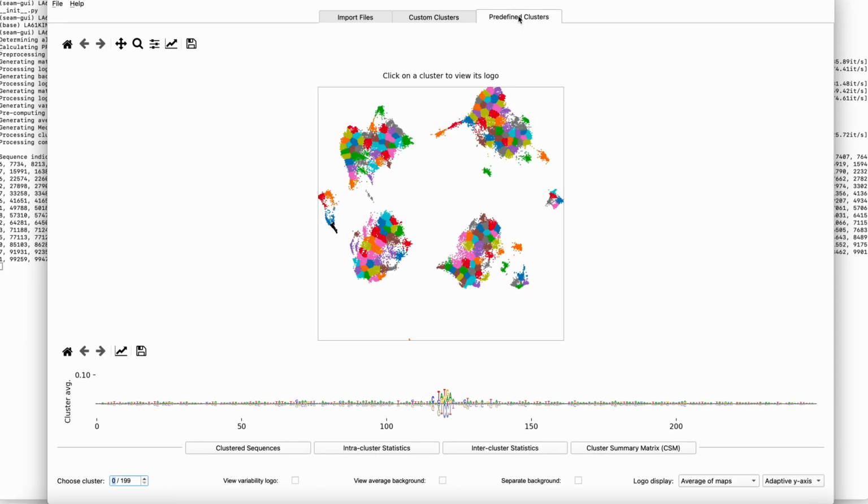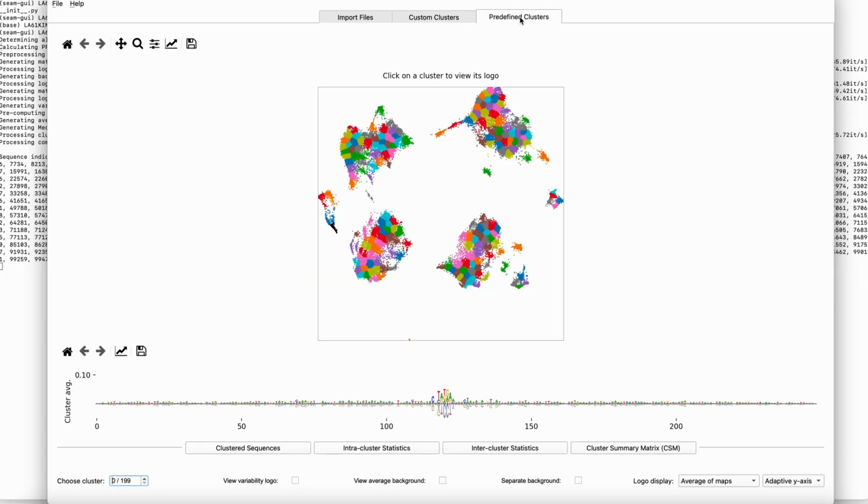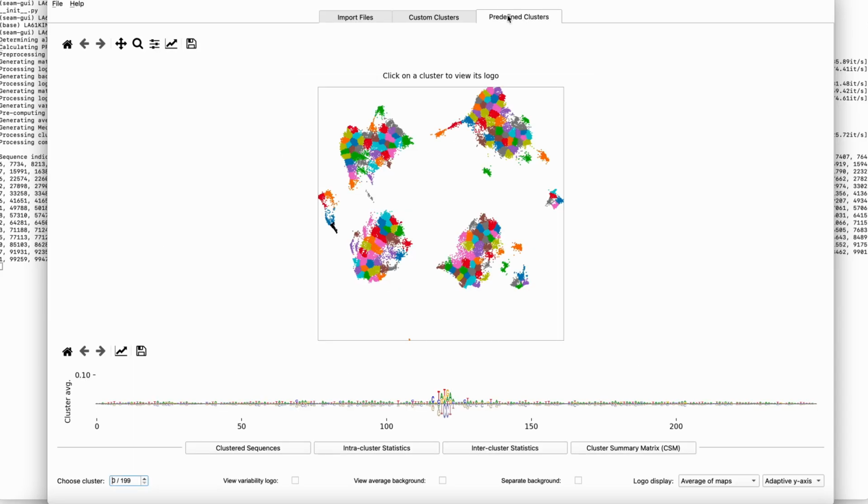So when we click on this page for predefined clusters, we can see that it has a very similar representation of what we already saw on this tab, except now the colors are the 200 different clusters that we defined on the imports tab for k-means 200 clusters. This allows us to produce statistics over all of the clusters at once, which we can't do on the custom clusters.